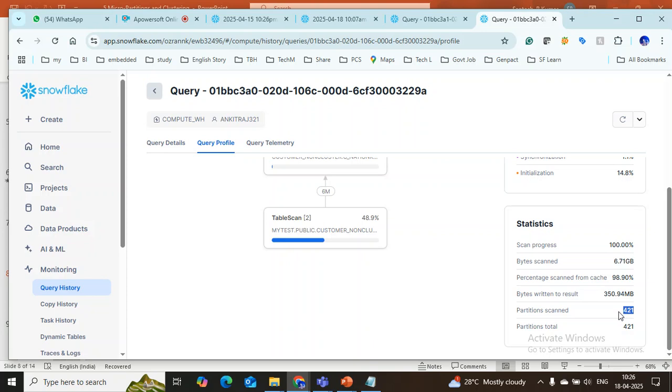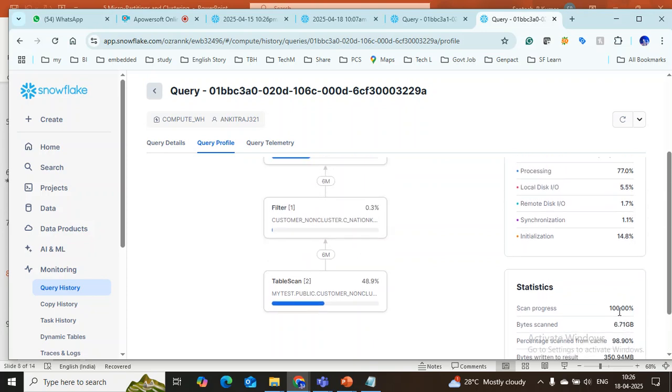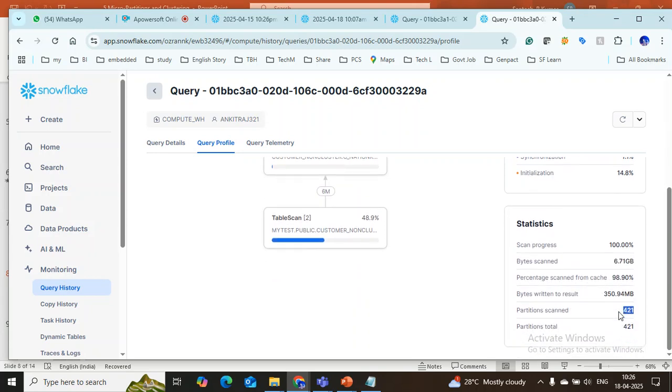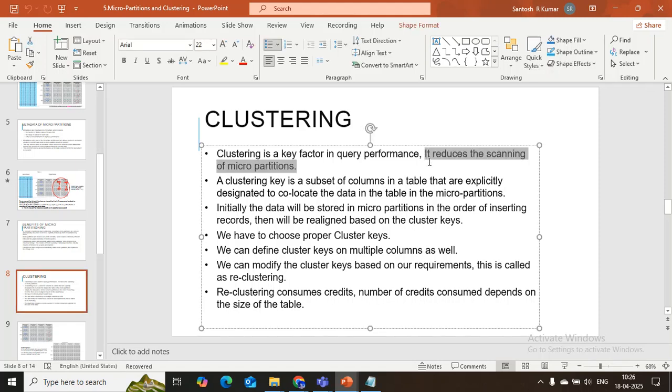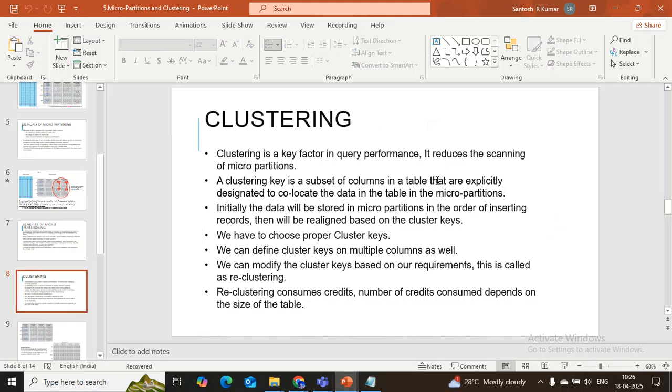Got it? मतलब नॉन क्लस्टर में वो सारा ही जितना ही पार्टीशन है सबको स्कैन कर रहा है, और हाँ क्लस्टर में जितना पार्टीशन है उसमें से उसने छांट के जितना माइक्रो पार्टीशन है उसको स्कैन कर रहा है। हाँ, so that's why it's written clustering is a key factor in query performance. It reduces the scanning of micro partitions, right? So all have seen that, right? Means right now anyone has not done the practical of this.